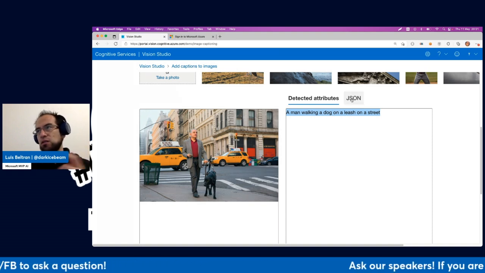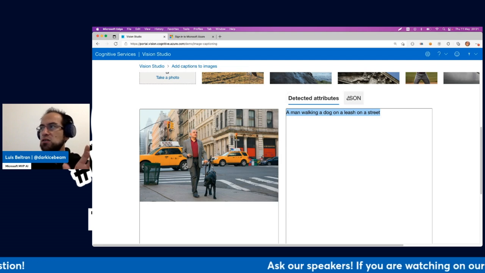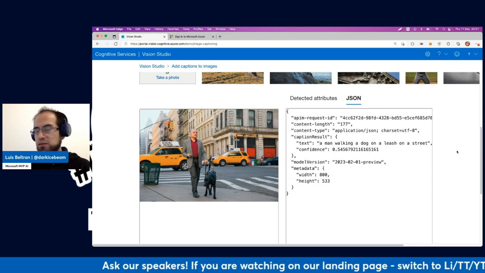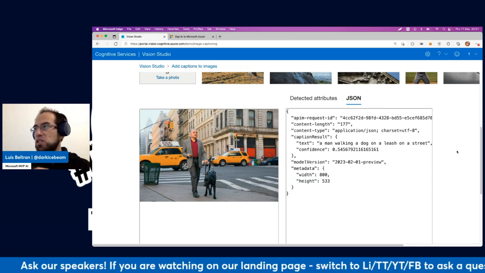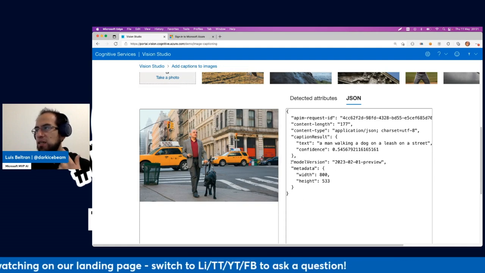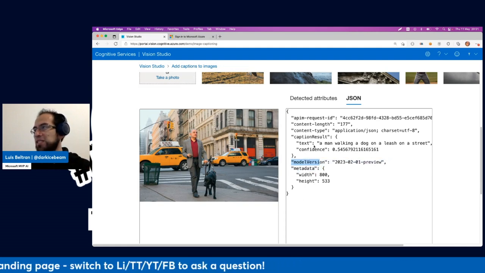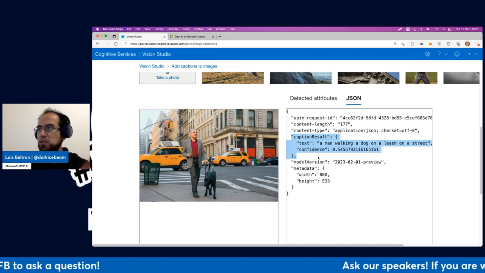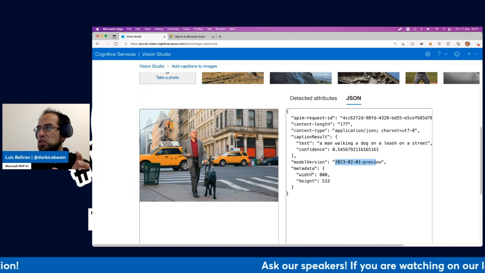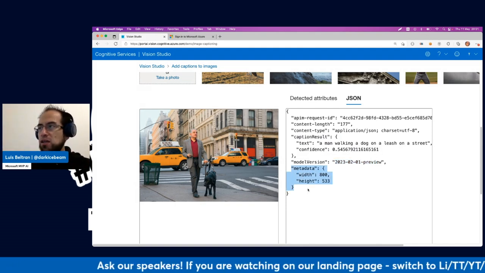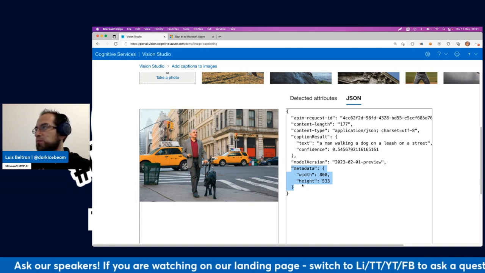Of course, this is Visual Studio, but we can also, let's say, use the SDK or some REST API. I will show the code in a minute. And this is the JSON that we will get. As I said earlier, besides the caption result, which includes the text and the confidence score, you can also get the model version and also the metadata, for example, the size of the photo.